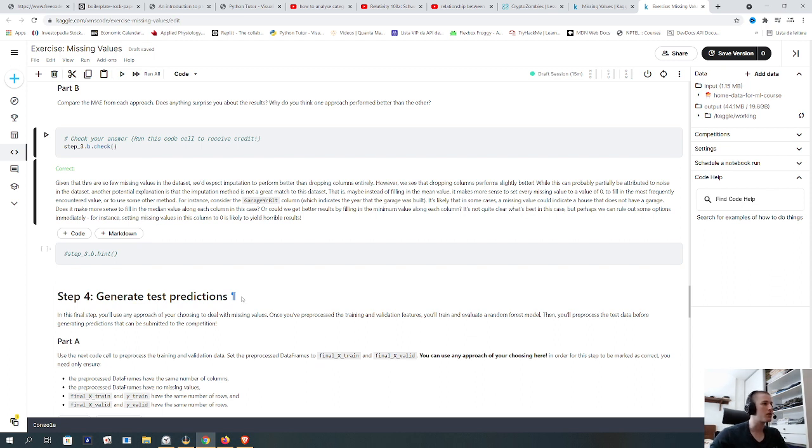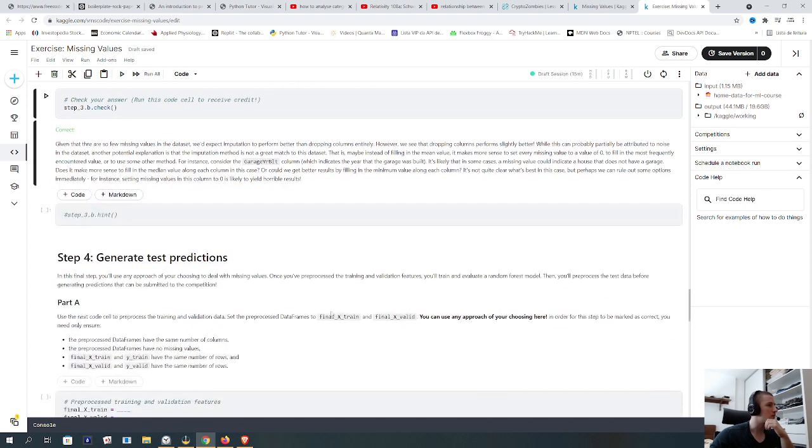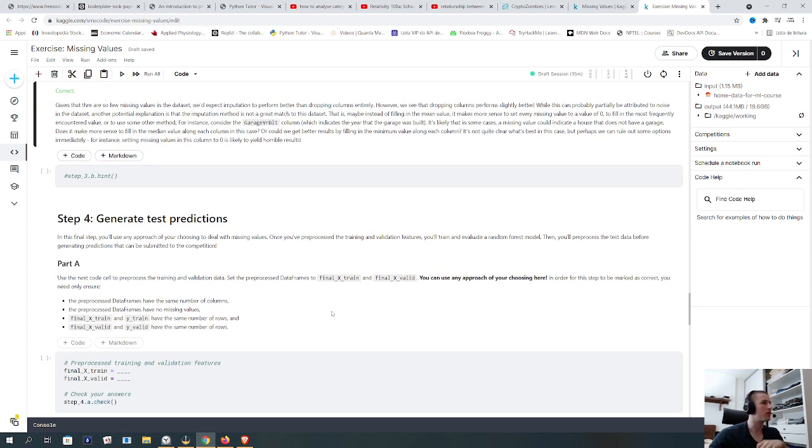For instance, consider the GarageYrBlt column, which indicates the year that the garage was built. It's likely that in some cases, a missing value could indicate a house that does not have a garage. Does it make more sense to fill in the median value along each column in this case? Or could you do better just by filling in the minimum value along each column? It's not quite clear what's the best in this case, but perhaps you can rule out some options immediately. For instance, setting missing values in this column to 0 is likely to yield horrible results.